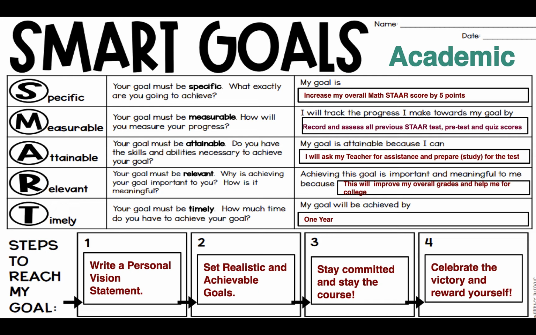And last is T, timely. How much time will you have to achieve your goal? For the purpose of this particular slide for the SMART Goal, we're going to give the students a 1-year time frame. They're going to initially fill this out in the beginning of the school year, and they're just going to monitor it throughout the school year up to the actual end of the school year where they actually take the STAR test.